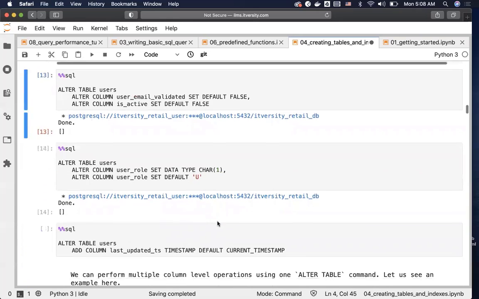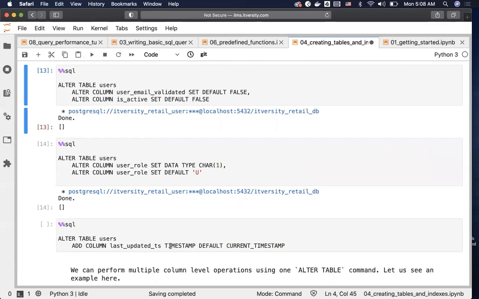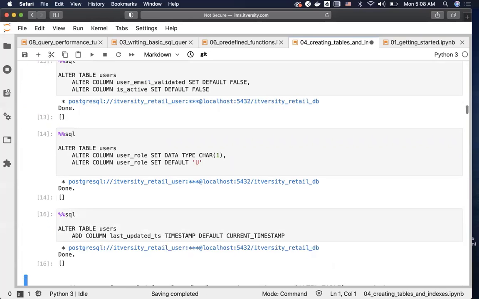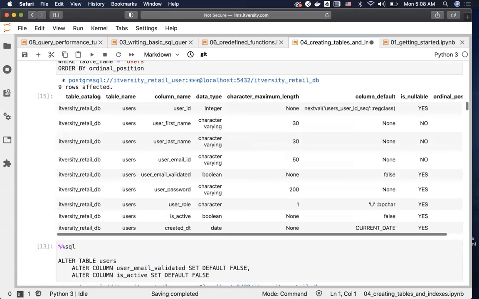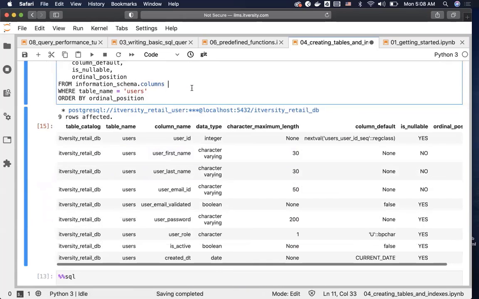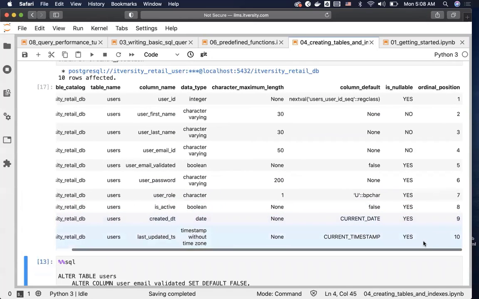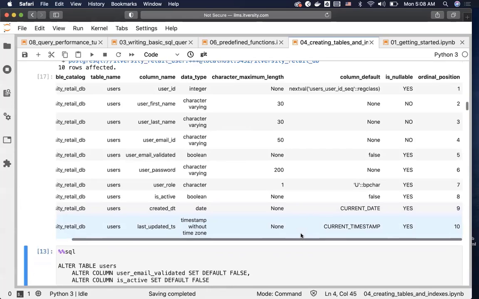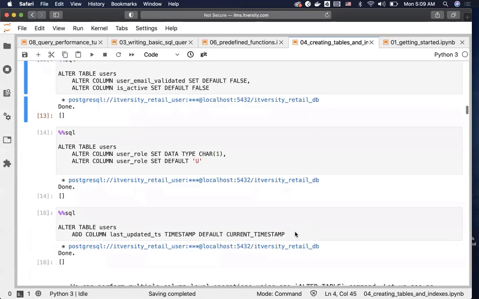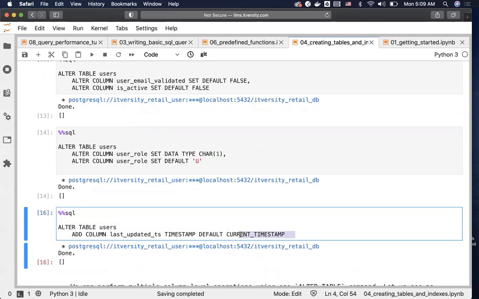Now the final task is to add last updated TS with the data type as timestamp, and the default should be current timestamp. Now if you run this, it will take care of adding this additional column. And if you go back here and run this command again, you will see an additional column after created date, which is nothing but last updated TS. The ordinal position of this column is 10. This is how you can add the column with the default value. You don't need to say ADD COLUMN last updated TS timestamp and then say ALTER COLUMN name SET DEFAULT current timestamp. You can directly specify the default while adding the column using the ADD COLUMN command itself.